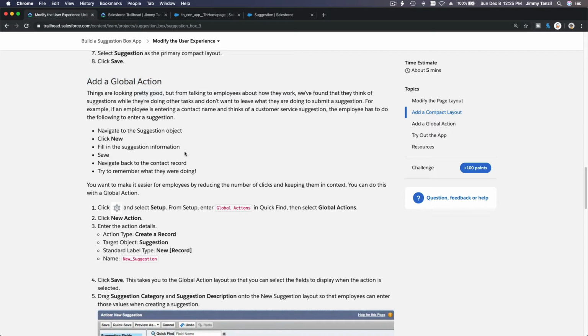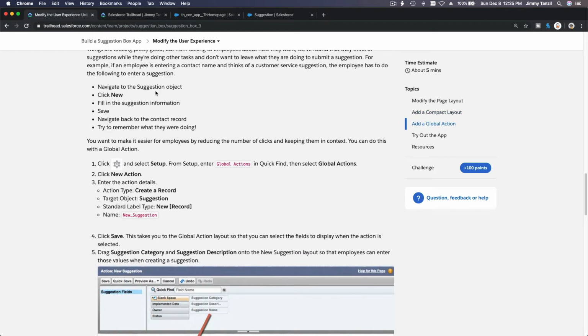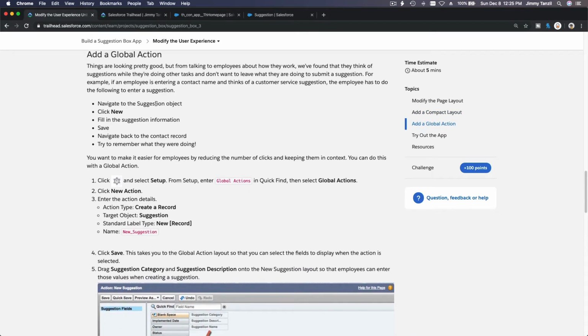So what is global action? Global action allows everybody who has access to that object to do an action on all of the pages. All right, on all of the pages. Let's do one so you can see here. So we are going to make a new global action. For example, see here, I'm going to read this for you.